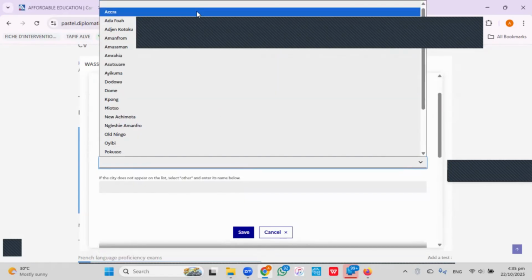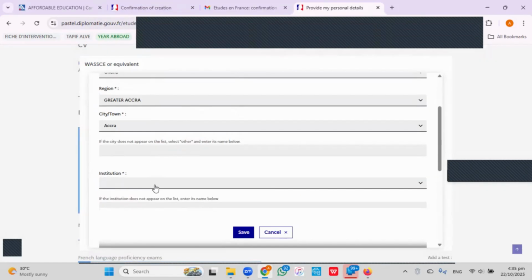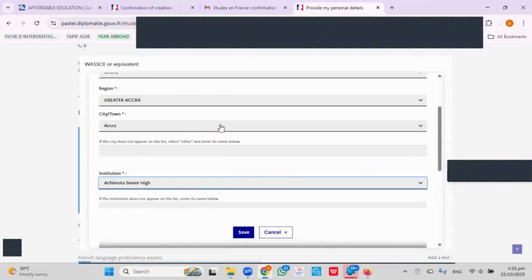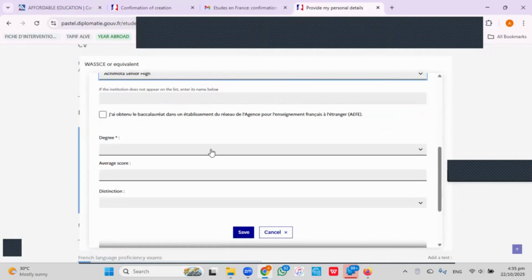the city, and then you select the institution. So you look through the list to select the institution that you went to. Then you do not check this box if you did not write a French high school certificate examination. If you wrote a Francophone high school certificate examination, you don't check this box. If you wrote WASSCE or SSSCE, you don't check this box.